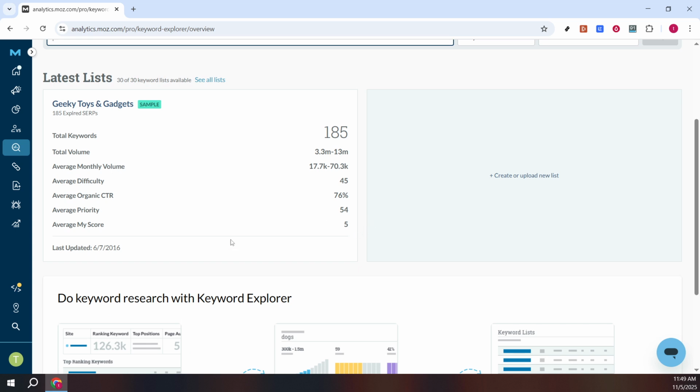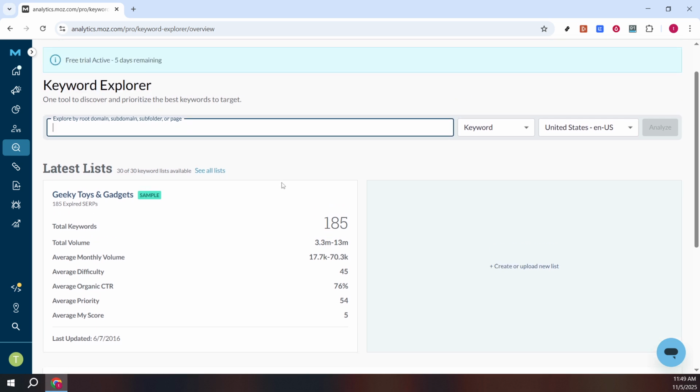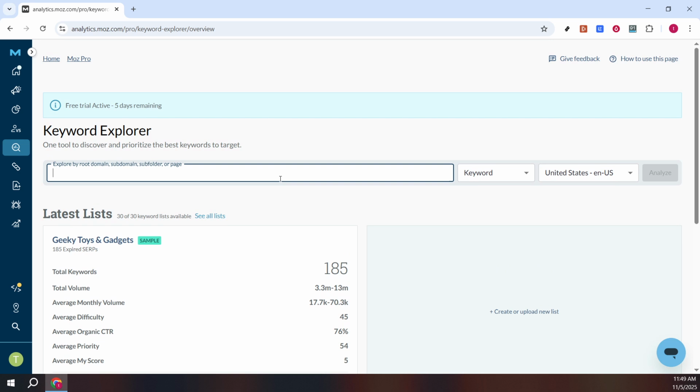Use the insights from Keyword Explorer to create a content strategy that attracts and engages your audience while improving your search engine rankings. This comprehensive guide to Moz is designed to give you a clear understanding of how to harness the platform's capabilities for the success of your site. Remember, data-driven decisions are key, and Moz provides you with the tools to make those decisions confidently.